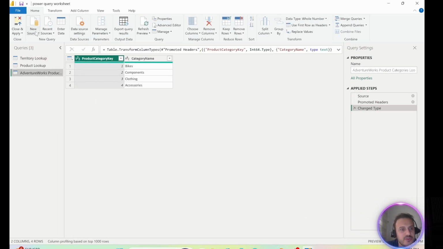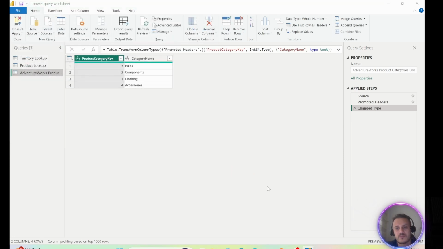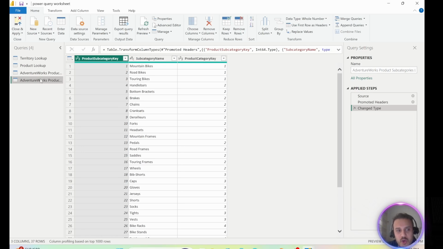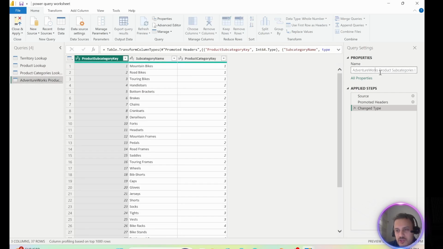Add another new source, the same way, from Home, New Source. This is a CSV file. I'm going to add the subcategory lookup. Click OK. So you do the same. First of all, you have to rename the queries to make them more readable. We'll remove this name, Adventure, so you have Product Category Lookup and Product Subcategory Lookup.